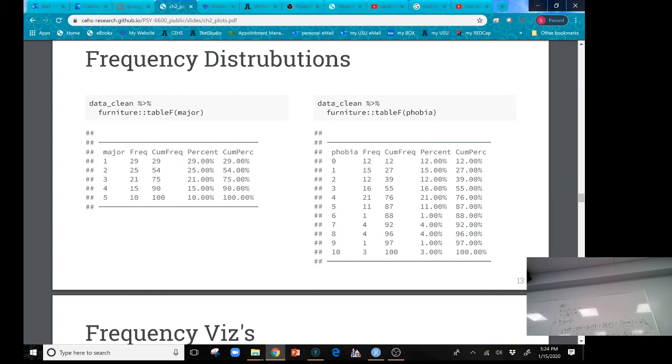Okay, so here is, I'm calling this data clean, but on the last assignment, I think we called it Eno clean, right? So you take your data set and you pipe it using the furniture package, the function table F, and then you put the name of the variable that you want to make a frequency table for. So I think you have to do one almost exactly like this on homework 2. So you put the name of the data set, type it in to furniture table F, and then in the parentheses, you put one variable name.